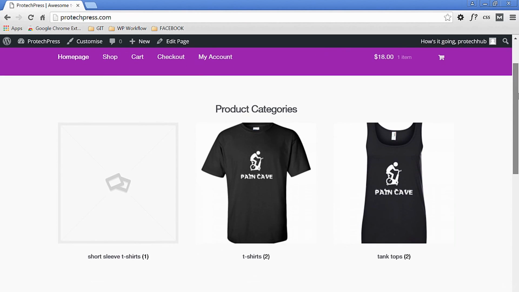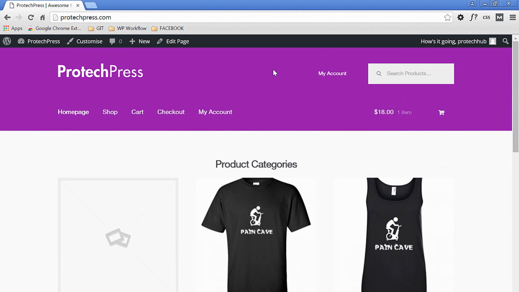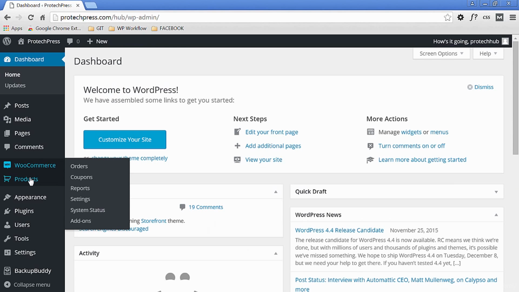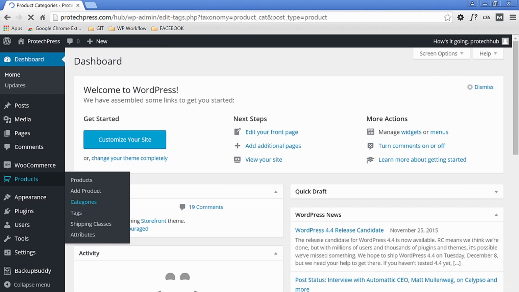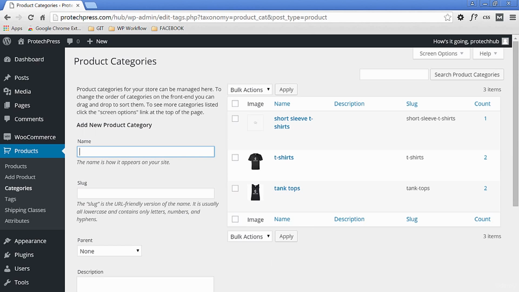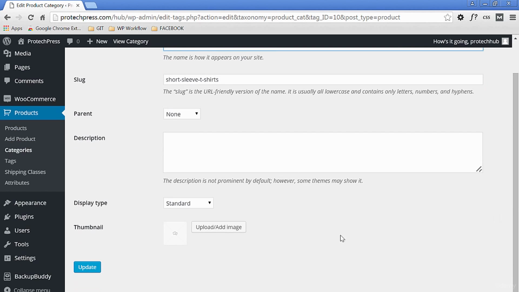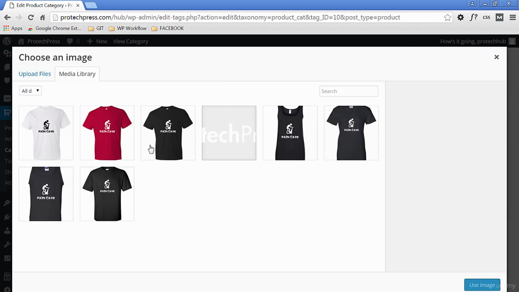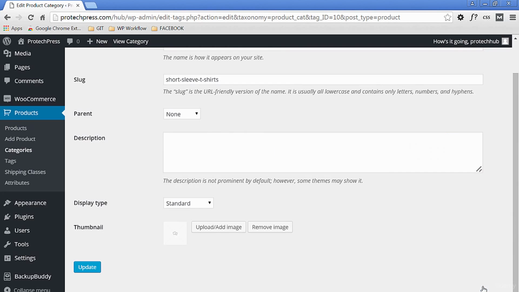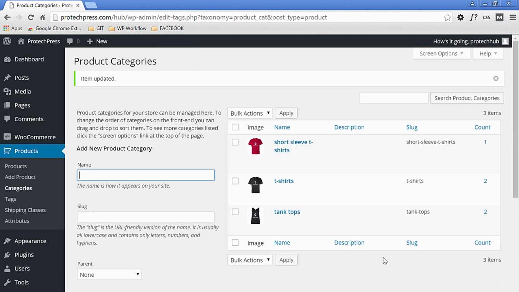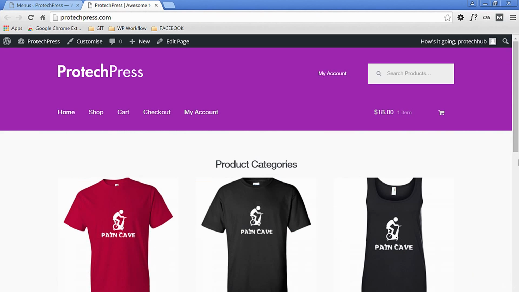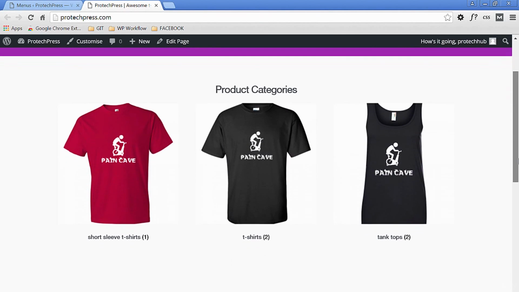On the home page, you can see I'm missing an image for the product category section. Next, I'll add a picture to this new category for my store. Go to your WordPress dashboard, then go to WooCommerce, select Products, and go to Categories. In the new category I created, I'll add a new image. I'll select the red t-shirt I just recently added. When done, hit Update. On my home page, I now have 3 product categories.